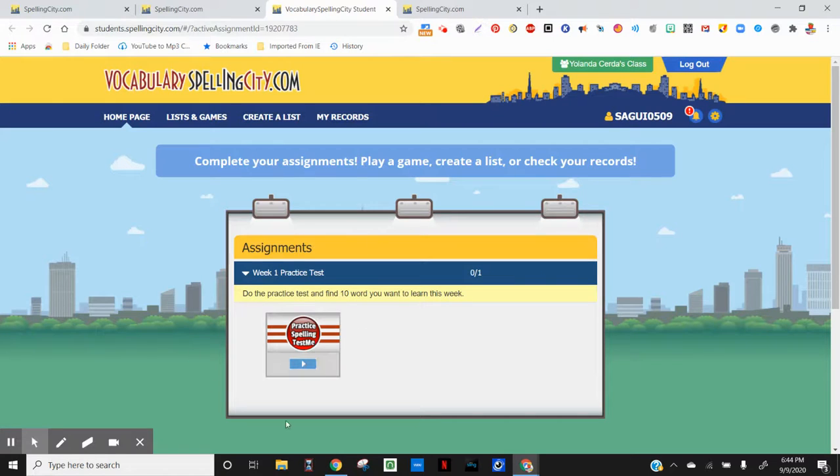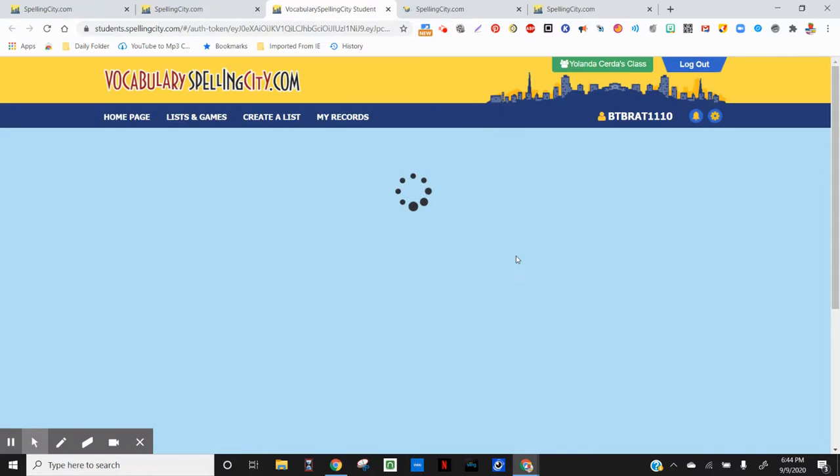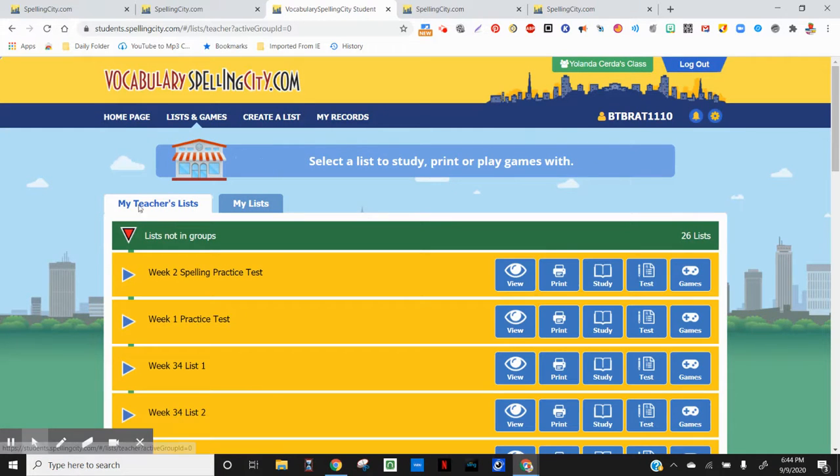If you log in and you don't see this right here, then you're going to see something that looks like this. Let me go in under Bryson. Bryson is ready to go. If you log in and you see this right here, you don't see a practice test, that means you already have your list of words to practice. So you're going to go to lists and games. When you get here, you're going to see two choices, my teacher's list and my list.